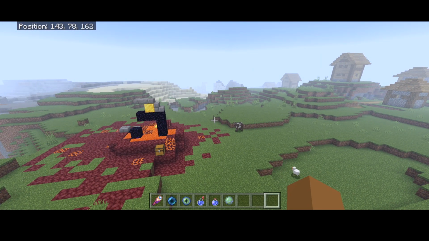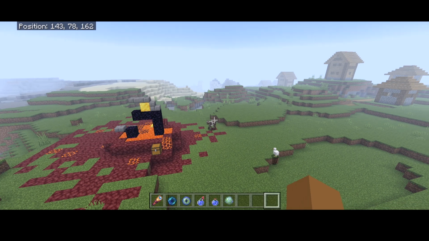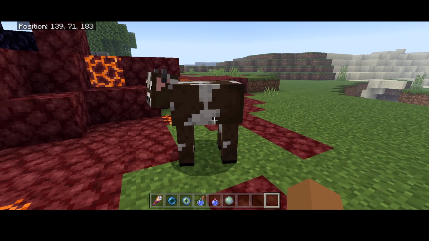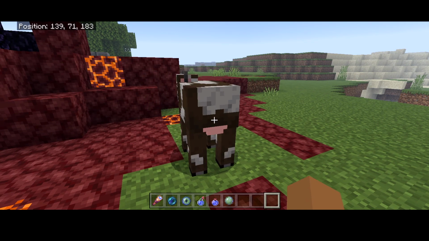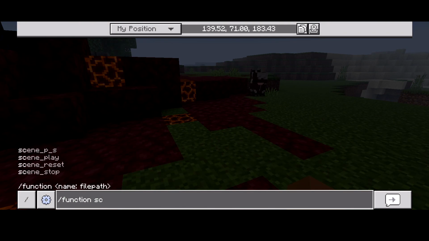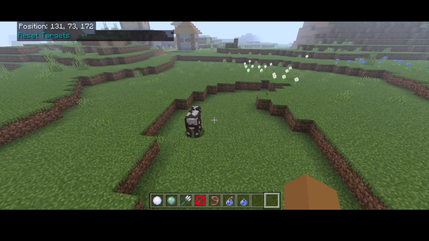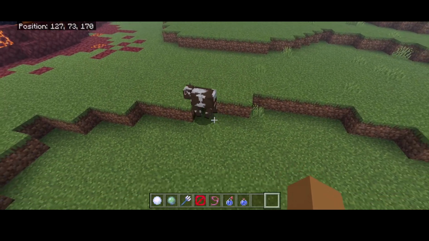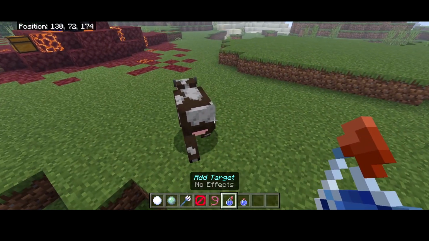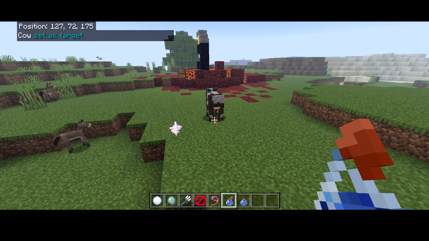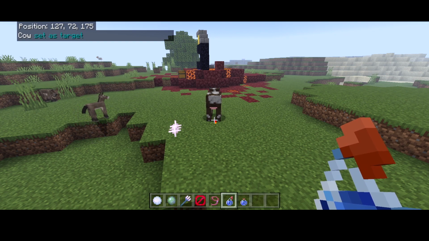So, let's say that I want this guy to be the target of this cinematic. First, I have to add my camera again because I just reset the scene. So, let's go ahead and type /function, oh, not scene, add cam. Cool. Then I'll use the add target tool, which will select the nearest entity and set it to the dynamic target. So this cow here, it will say in the top left as a nice little confirmation message, cow set as target.